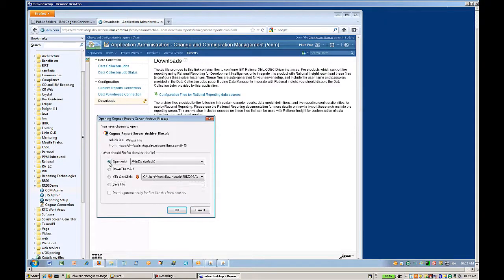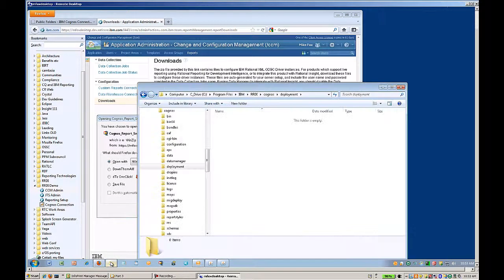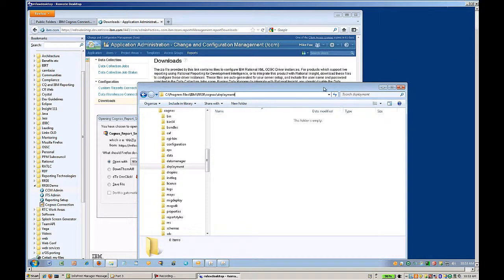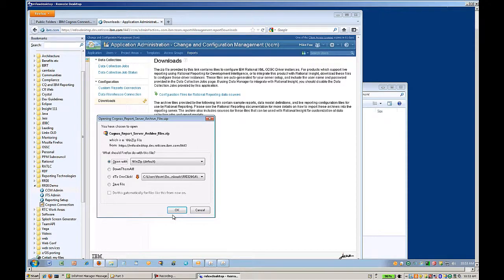I know it's a zip file, so I can open it with WinZip. Alternatively, I could have just saved the file to some directory and then extracted it from there, but I'm just going to open it directly in WinZip. And where I have to put it is in this Cognos deployment folder. You can see there's nothing there. This is where Cognos will indeed look for the file when we go to load the report. So I'll open it with WinZip.